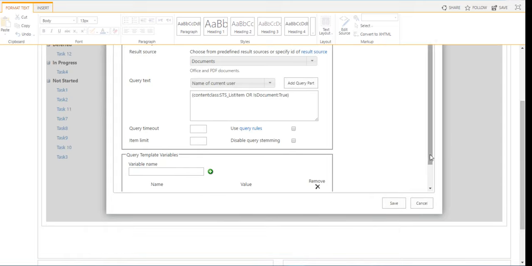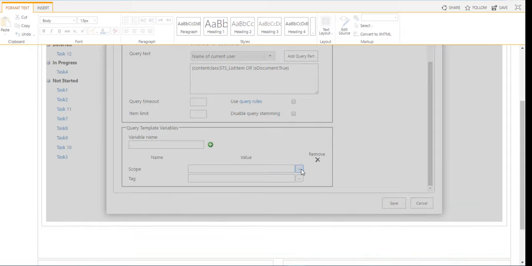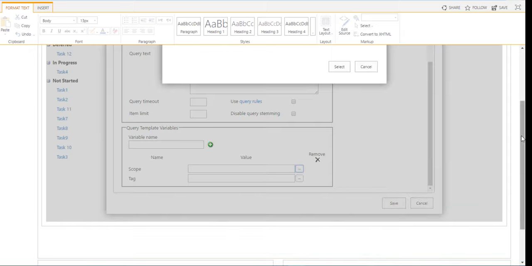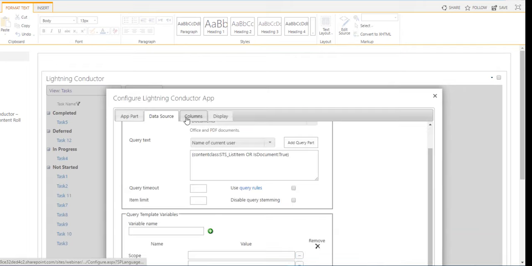That's basically going to aggregate the results from everywhere. However, we do also have the scope tag, so we can go in there and select our scope if we want to. So this will allow us to specify where we want that content to be returned from.